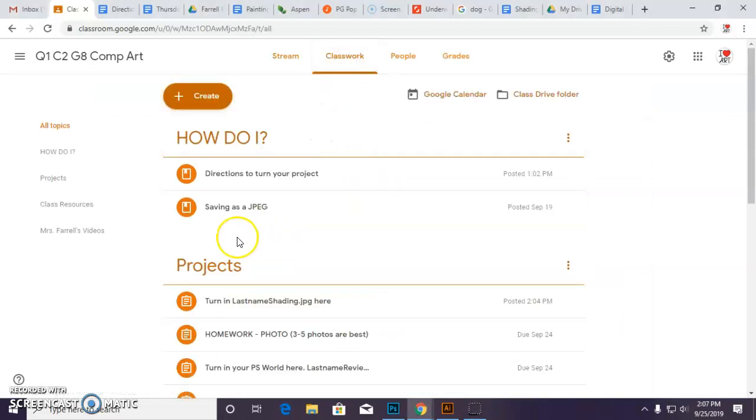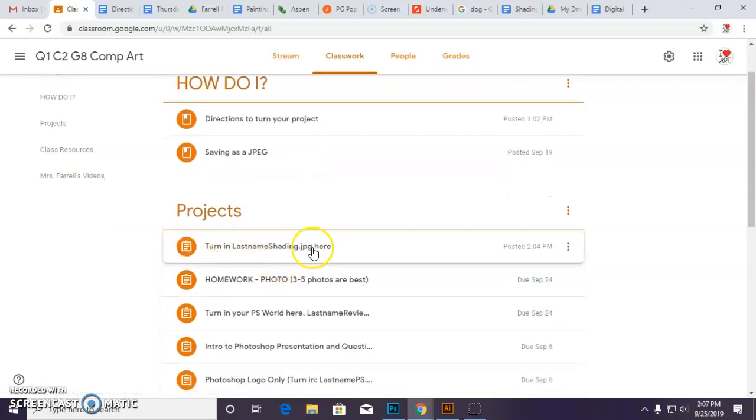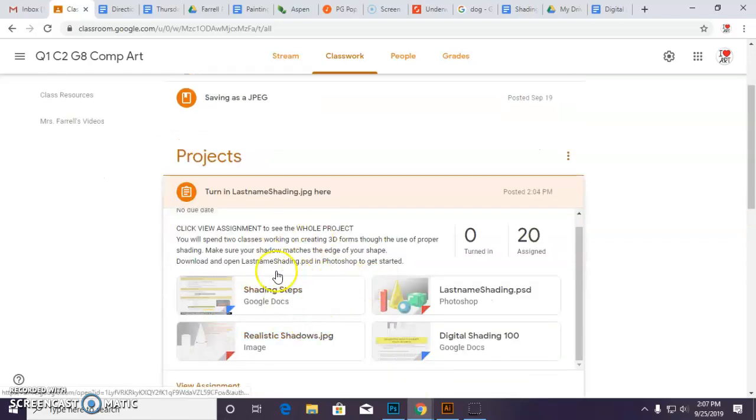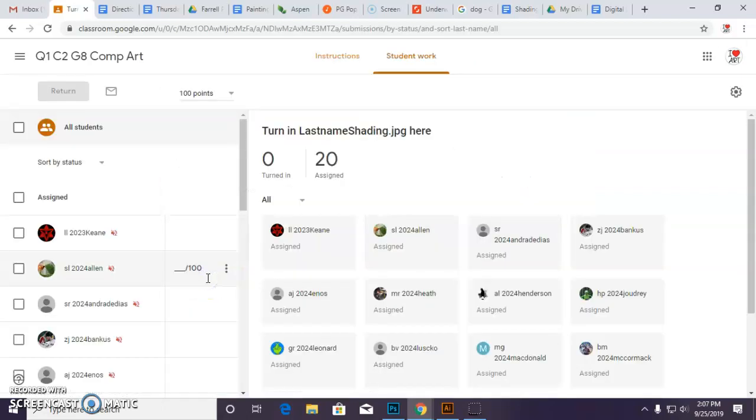And then I need to find projects, which is right here. It says turn in last name shading JPEG here. This is the project that we're going to work on right now. So I click once on it and it expands down, but it doesn't show me everything. So what I need to do is click View Assignment.